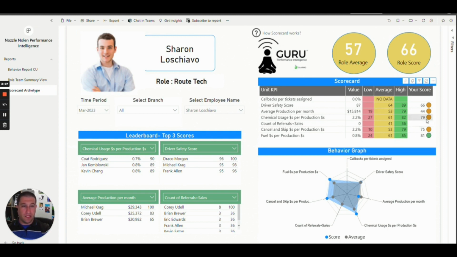So, for example, we can see on our chemical usage that Sharon scored a 79, and she's only a couple points away, 3 points away from being considered a high performer, definitely well above what that average of 61 is. And so that gives us the ability to see a little more in depth just how they're doing compared to everyone else. And otherwise it has the same role average and total score that we saw on that first page and the chart as well.